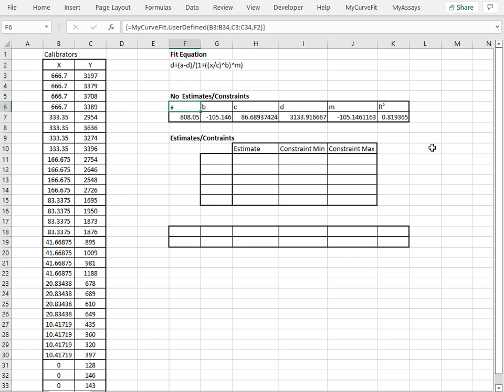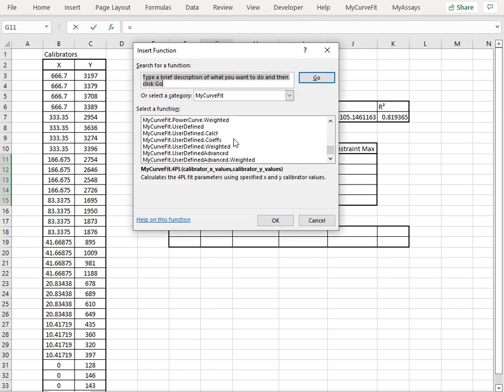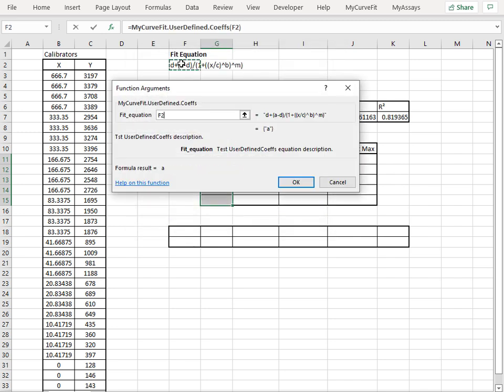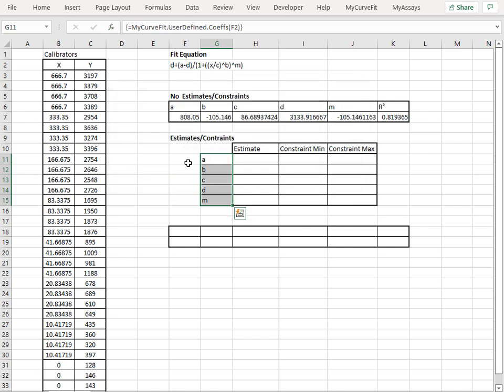The R² value is lower than I'd like it to be, so we can improve the fit by adding starting value estimates and constraints. I've created a table here to house the parameters and 3 columns to show the estimate, constraint min, and constraint max. To allow us to populate the parameters in the order they'll be used in the function, we can highlight these 5 cells, add the user-defined-coeffs function, highlight the cell containing our fit equation, and press Ctrl-Shift-Enter. This adds the parameters to our table. This table can contain as many or as few estimates and constraints as are required for our fit.